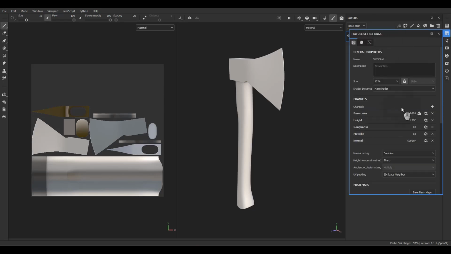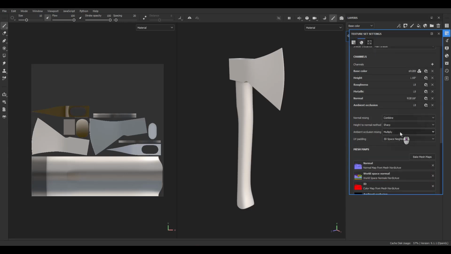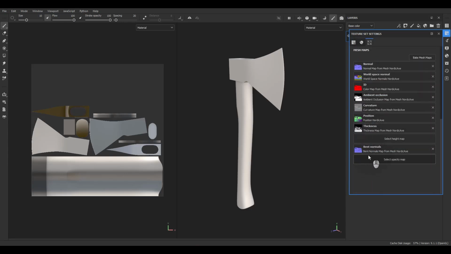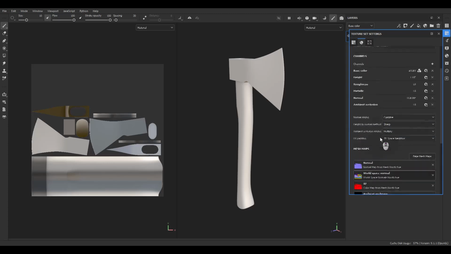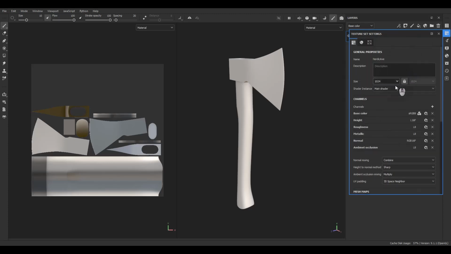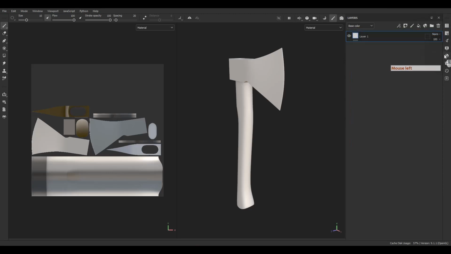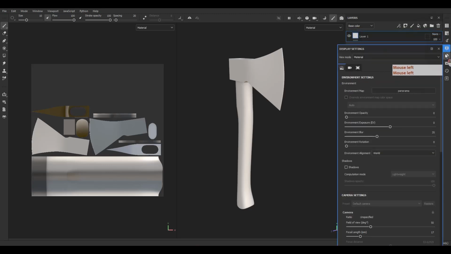For example, in the settings, I need ambient occlusion. I don't need any opacity inside this project, so I'm going to skip adding this channel. And here, as you can see, everything is okay. And let's go for the shader settings.